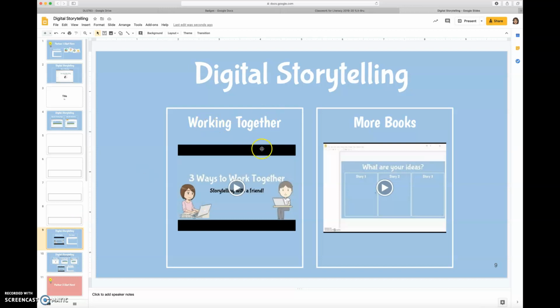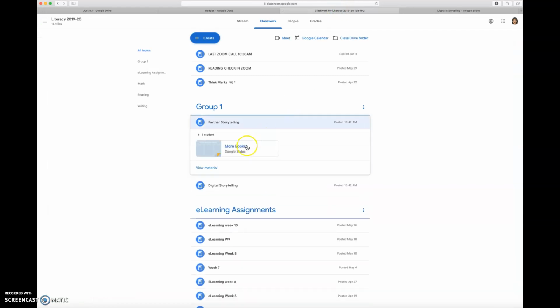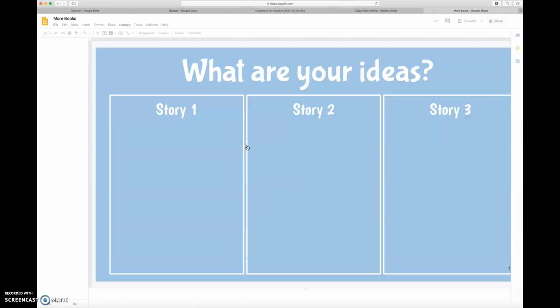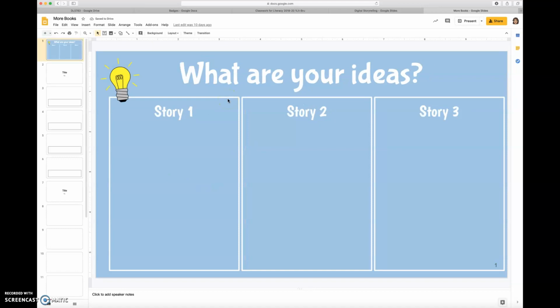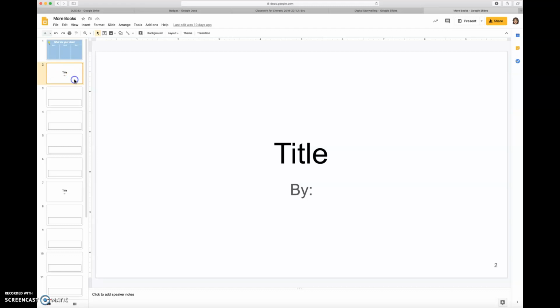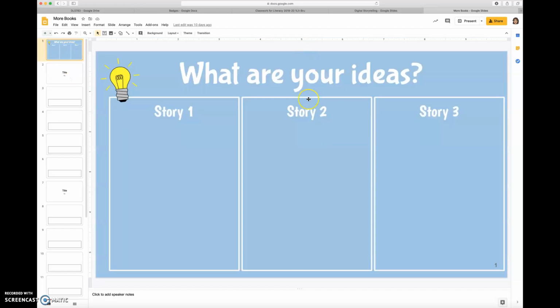Students will watch the video called Working Together. Here they'll learn how they can work with a friend to storytell. They'll also watch the video called More Books to know where they can access more templates to add more books. When they go to Partner Storytelling and More Books, they're going to work with their partner to come up with different ideas. Right now, there's only 3 stories within here. In Partner Storytelling, students can either decide to do their stories 3 different ways.